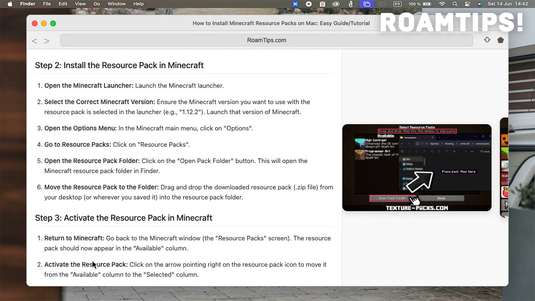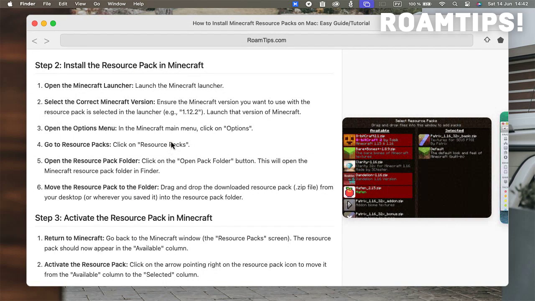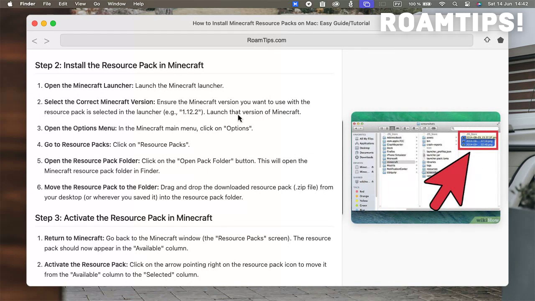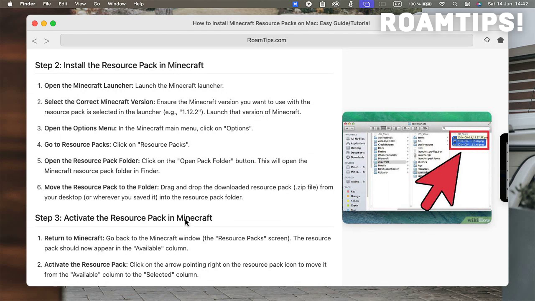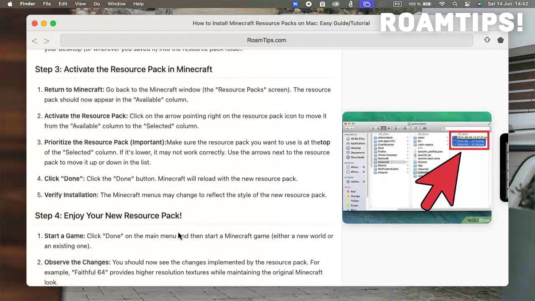Now, let's install it. Open your Minecraft launcher and make sure you've selected the Minecraft version you want to play with, in our case, 1.12.2. Once Minecraft is open, click on Options, then Resource Packs. In the Resource Packs menu, click on Open Pack Folder. This will open your Resource Pack folder. It should look something like this.